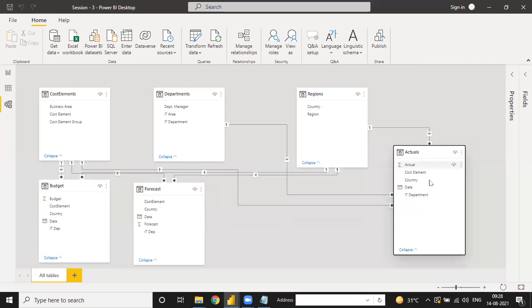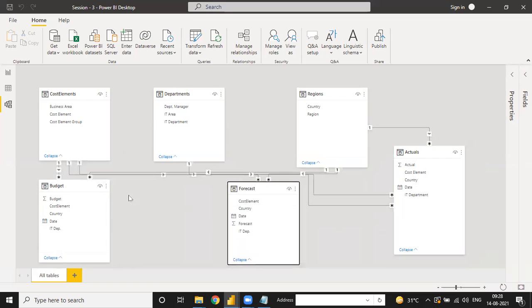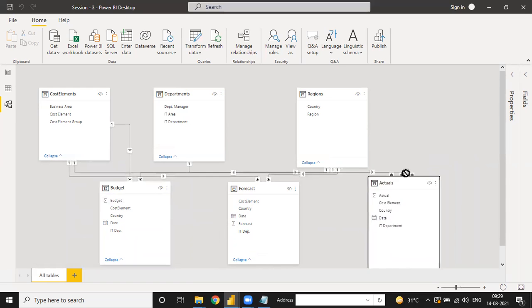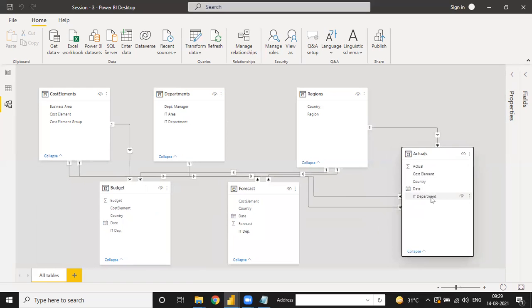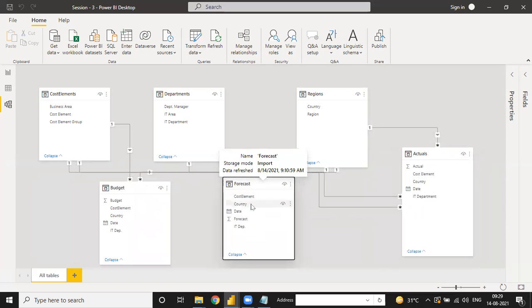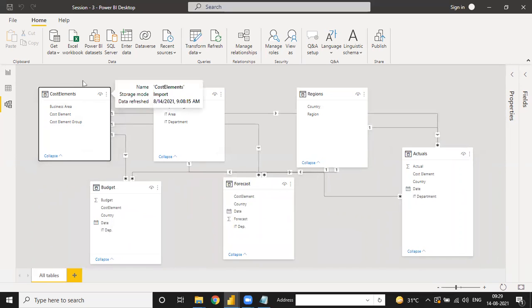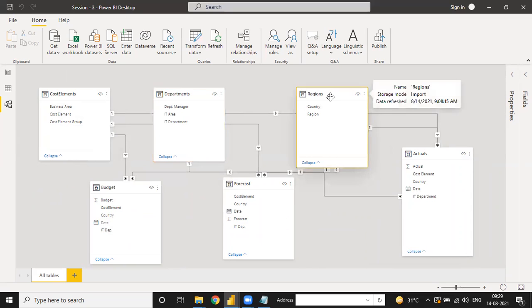See, the actual table is a fact table, the forecast table is a fact table, and the budget table is a fact table, because under the actual table we have a lot of transactions, under the forecast table also, and under the budget table also. But under the cost element, the department, or the region, we have just one element each. Means the business area appears only one time as compared to the budget, forecast, and actual. So we have to connect these dimension tables with these three fact tables. That is how we make a relationship.